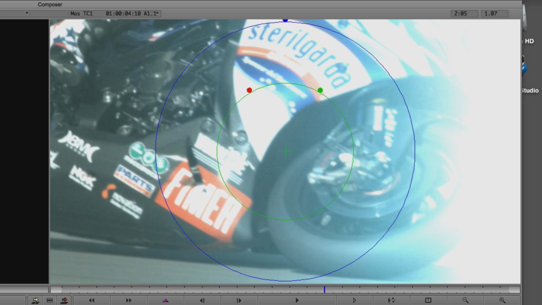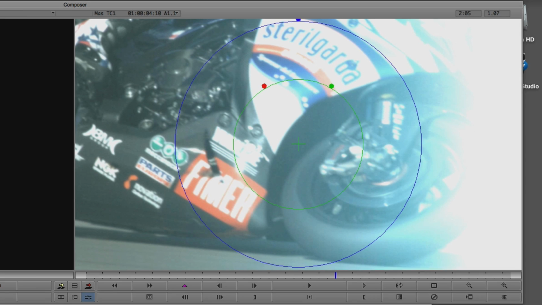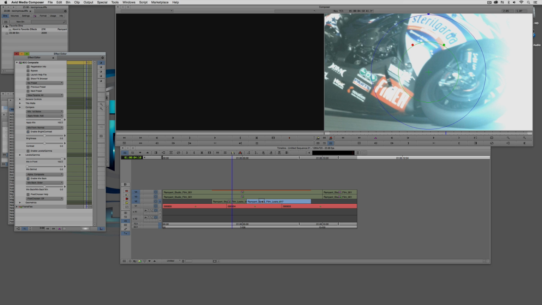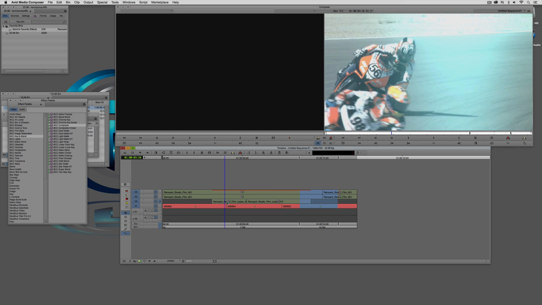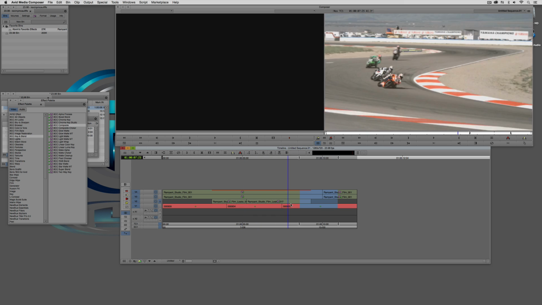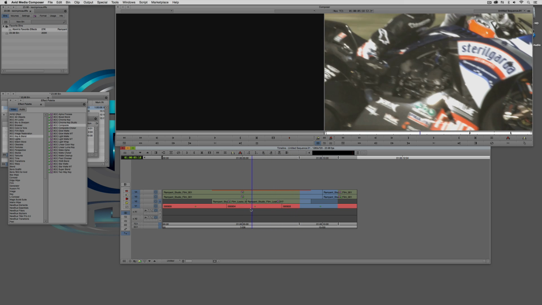Now, of course, we could go through the same process again and simply take the effect from the effects editor, drag it over here, drop it right down onto the next shot, and you can see now that what we've done is basically, like I said, the exact same look that we had using GenArt Sapphire.